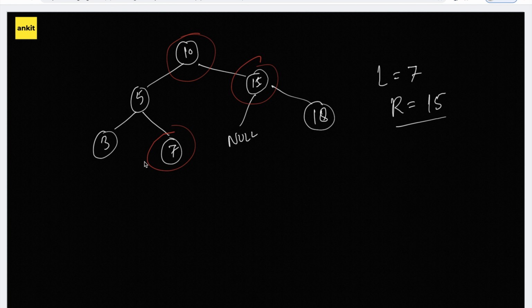So this is the representation of the binary search tree, and since the L value is 7 and the R value is 15, we want the summation of all those values which are greater than or equal to L, that is 7, and less than or equal to R, that is 15. So these three values that I circled are the ones that we need to add in our solution.